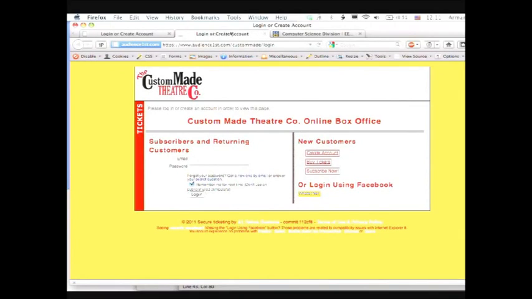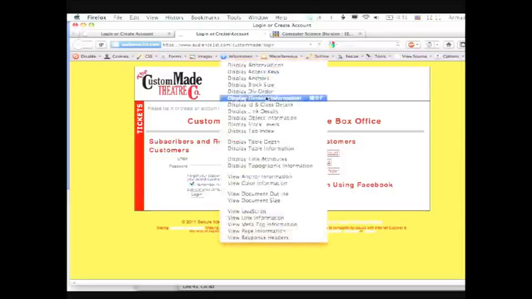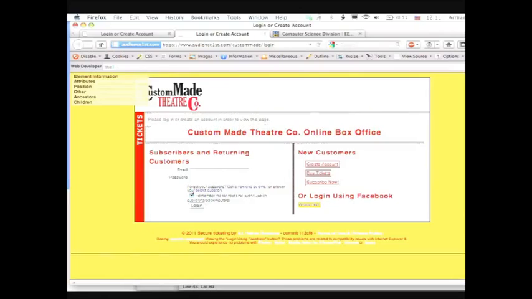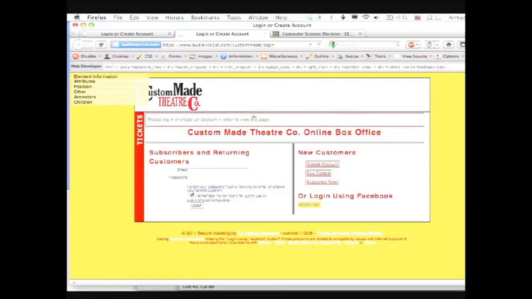Going back to our friend the developer toolbar, if we turn on display element information, we can see that when we hover over different elements, you see the red outline, and in this upper white bar right here, you see the entire page hierarchy of what's going on with that element. So right now, I've got a red box around custom-made theater company, and you can see that that box is an H1 element. It's inside a div, it's inside another div, and so forth, all the way up to HTML, which is the top level. Absolutely invaluable for troubleshooting stuff.